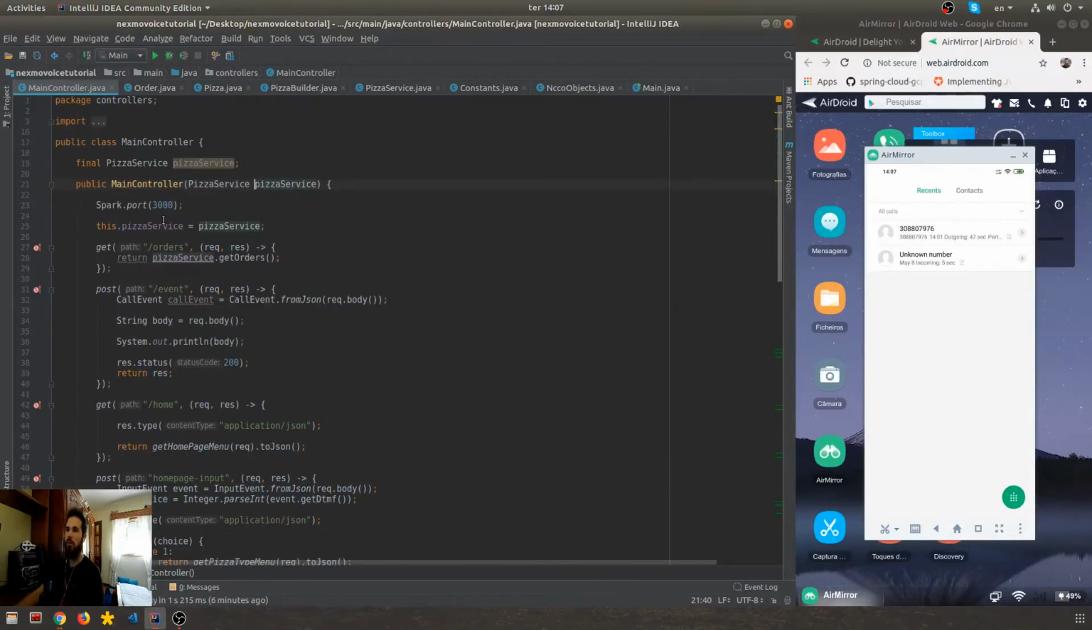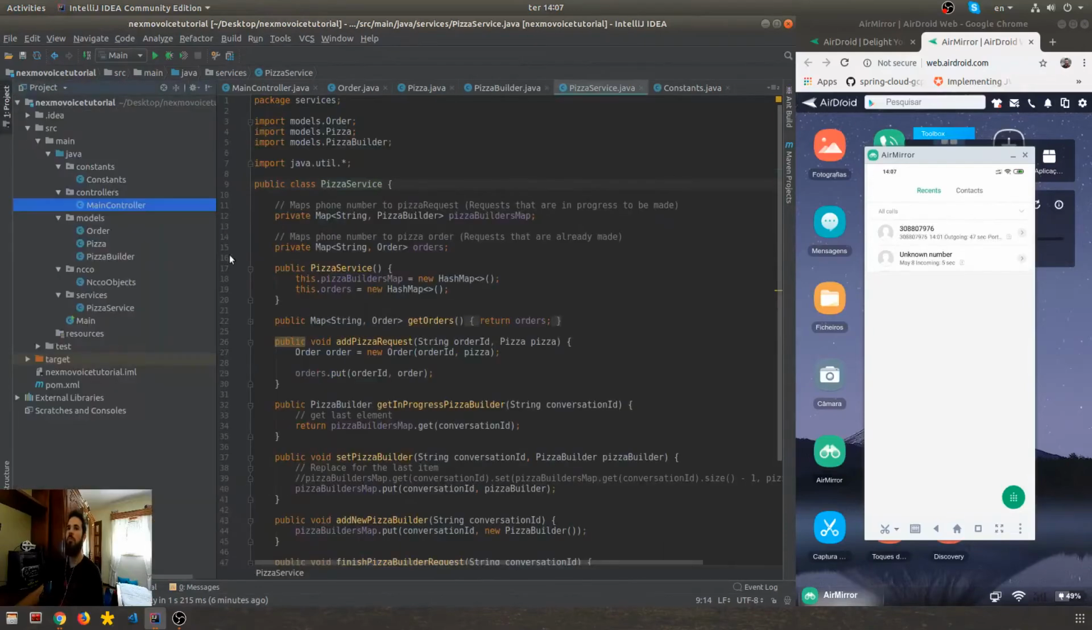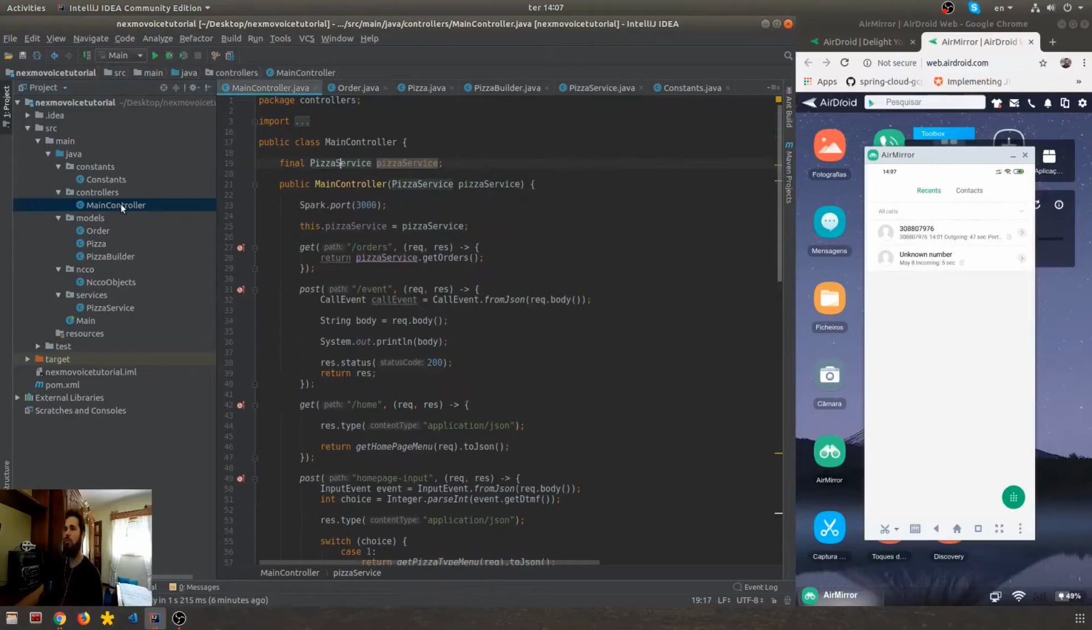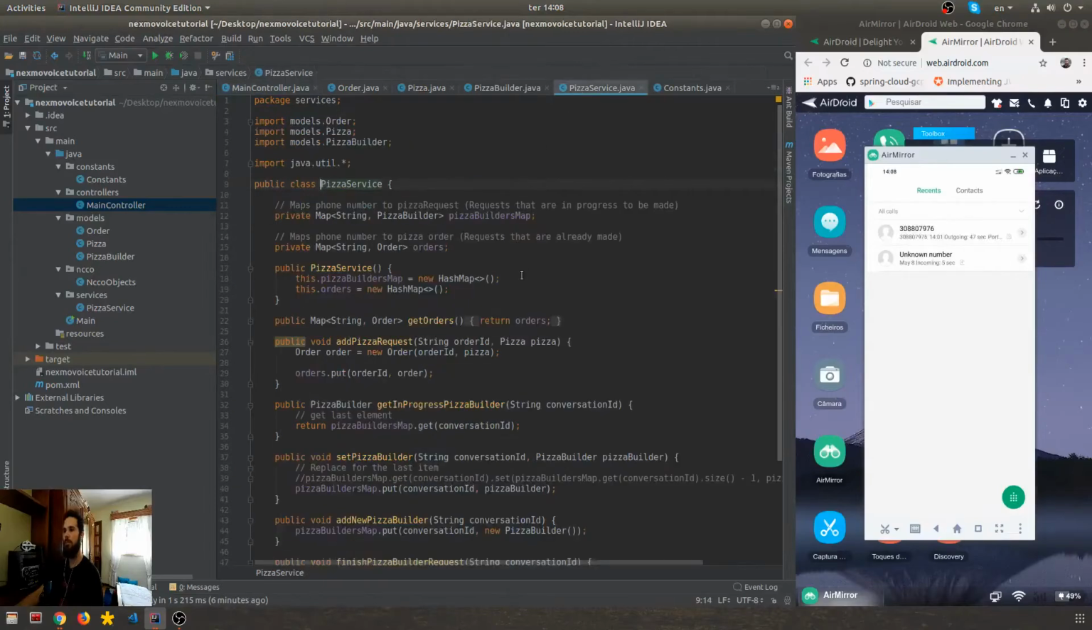But before that, let me go to this pizza service. This is important because when you have a controller, we don't have to have all the logic on that controller. So we can use that pizza service. The controller has a dependency to this pizza service, okay? And it receives it on the constructor and it uses it.